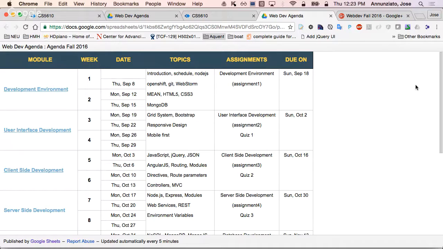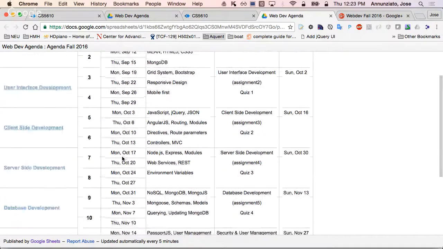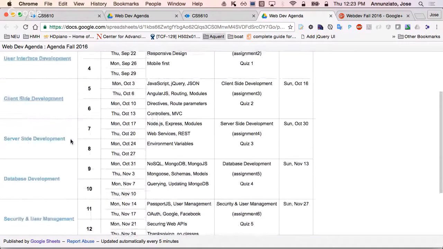And typically what we'll do is we'll have questions about all the material that we've seen in that particular module. They're not cumulative, but nevertheless, sometimes there are some dependencies between the topics. But typically they'll focus on that particular set of topics, for instance, user interface or client-side development. Then we'll do server-side development.